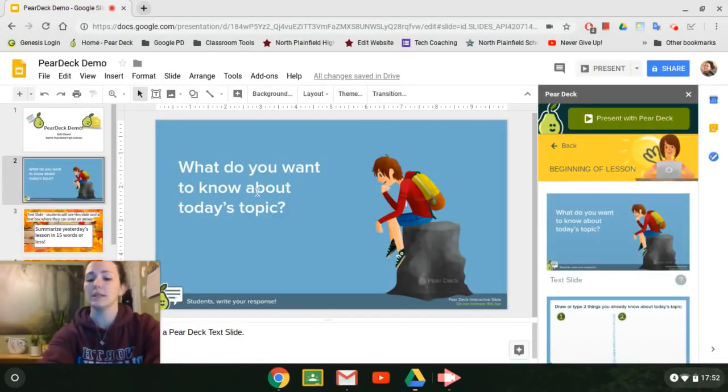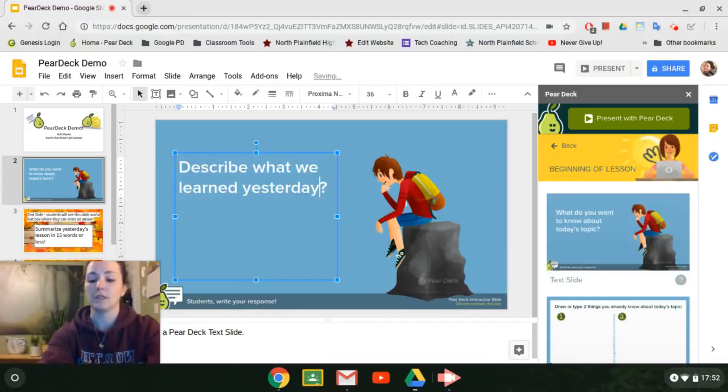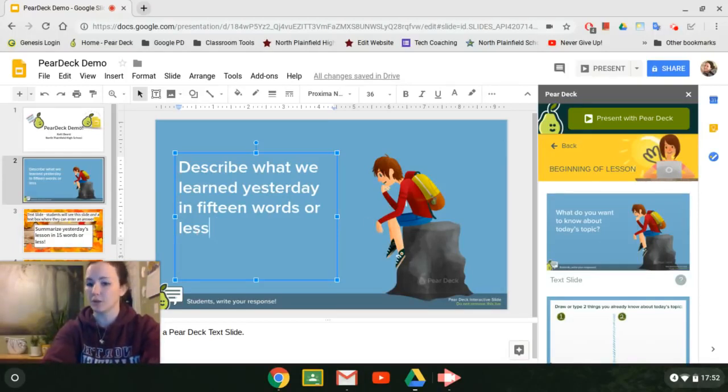So let's say I want to use this, a basic text template. I only want to do one, maybe, do now in the beginning of class. I can go in here and I can change the text. So instead of saying, what do you want to know about today's topic? I can say, describe what we learned yesterday in 15 words or less. There you go, just a bit of fun, right? And that way students will have their directions on the screen, they'll have a text box, and they can enter in that way.